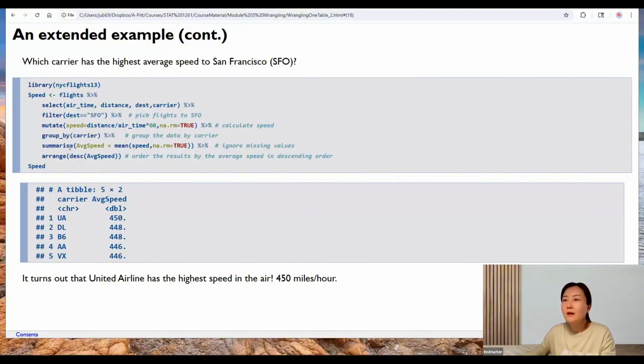And calculate average speed, and then arrange by average speed in descending order. So UA is the fastest, okay, 450 miles per hour. And then Delta and some other airlines.